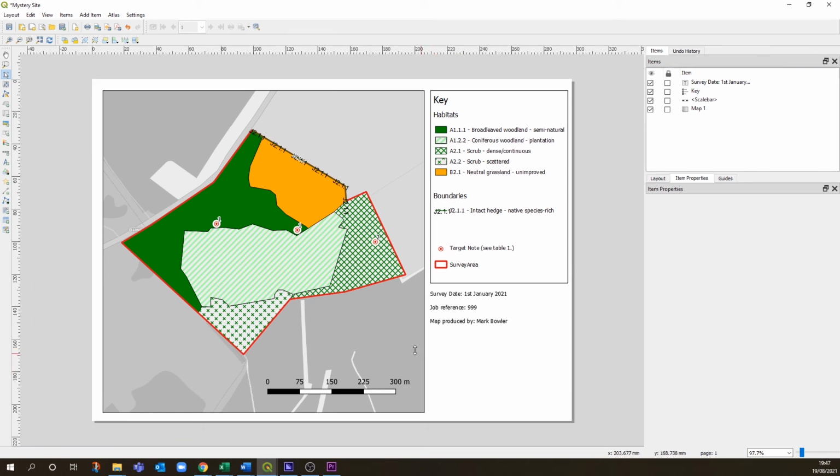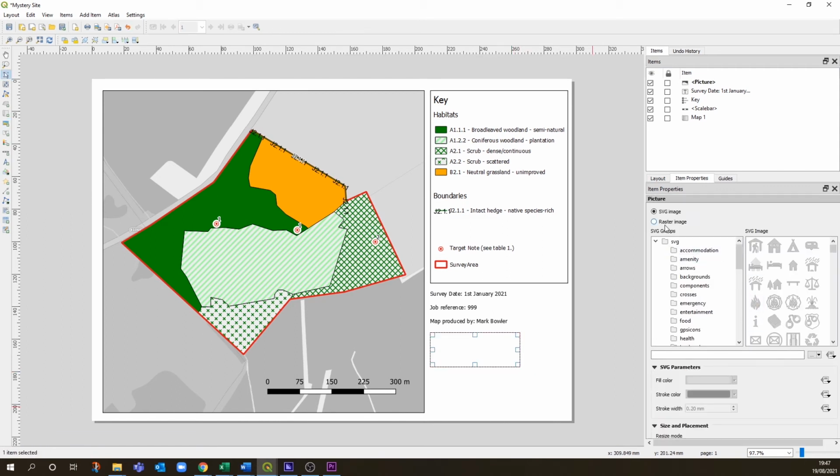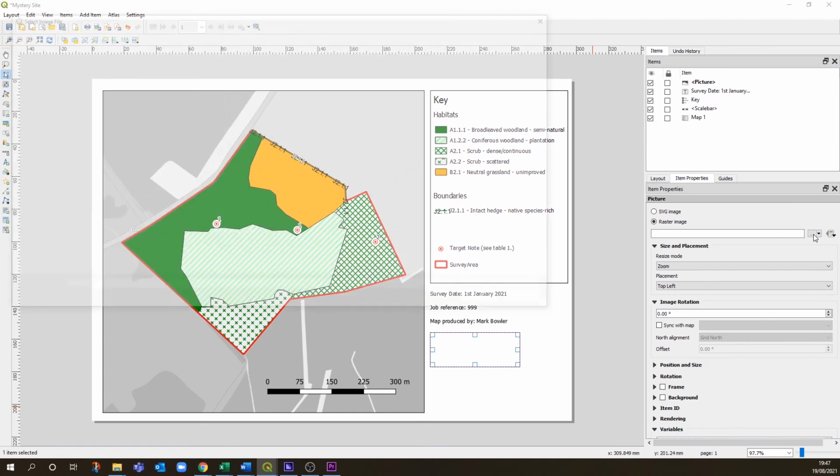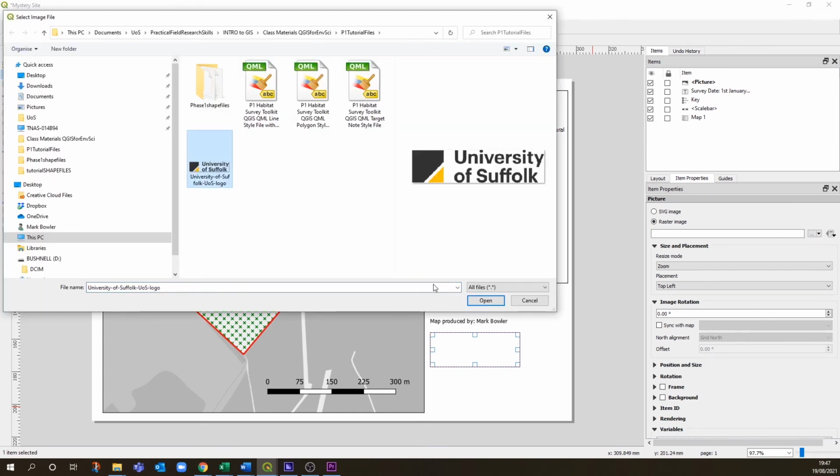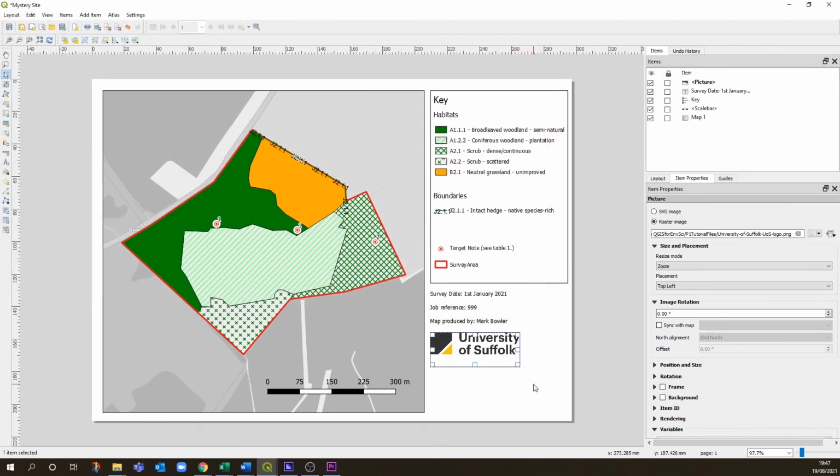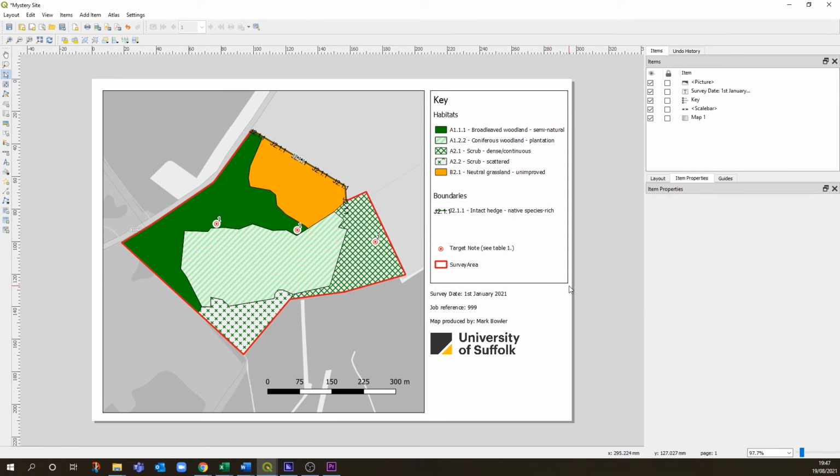You'll see that a lot of firms will put their logo in at this stage, and we can do that by adding an item, add picture, drawing space for the picture, choosing raster image, and then you navigate to wherever you've stored your file, and there's the University of Suffolk's logo. And you can move things around until you're happy with it.